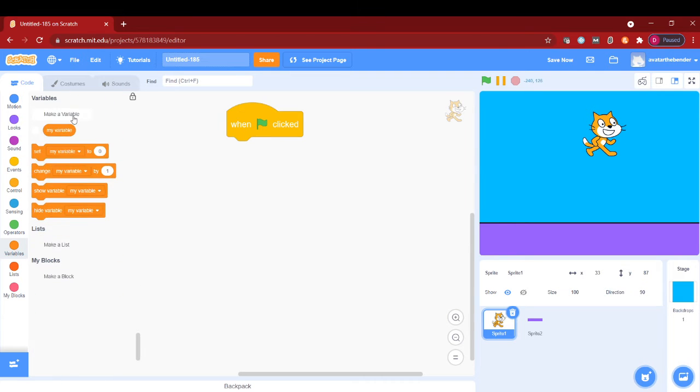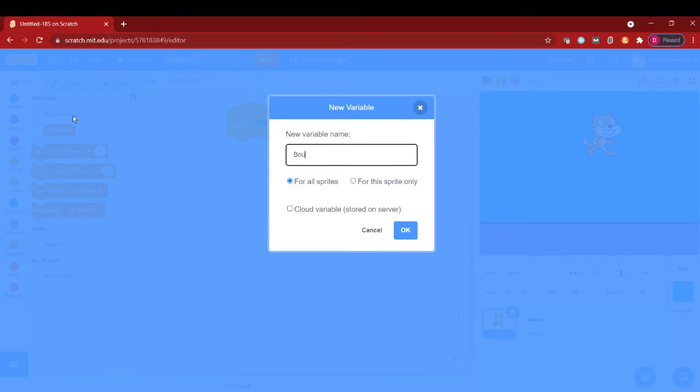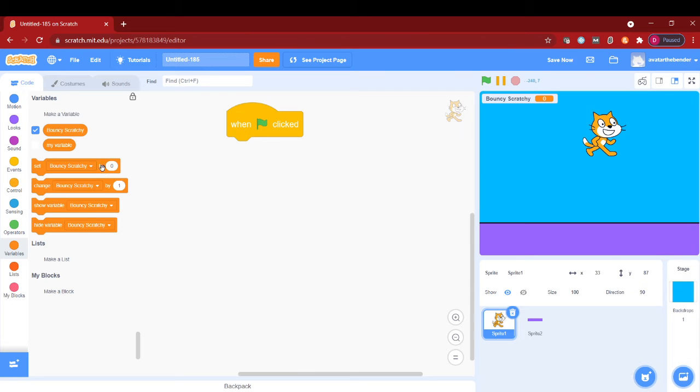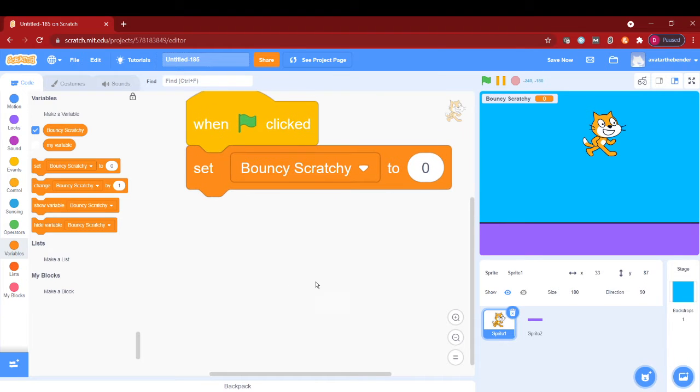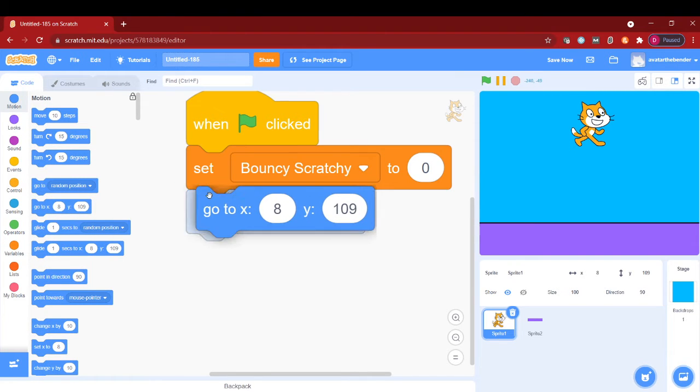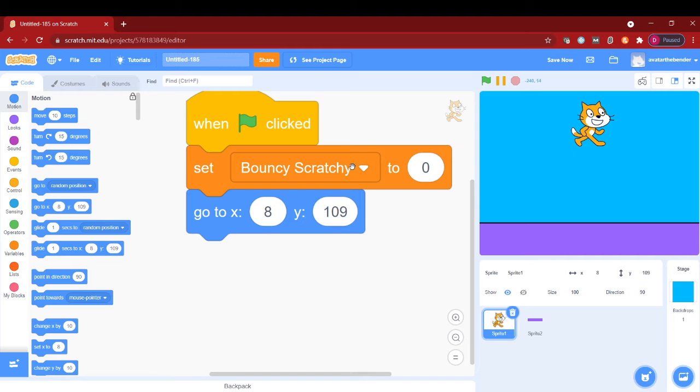I will make a new variable called bouncy scratchy. So bouncy scratchy. I will do it for all sprites. Set bouncy scratchy to 0. And then I will make our player go to x 8 and y 129. Or you can just put it on 0. I want this to go right at the middle.